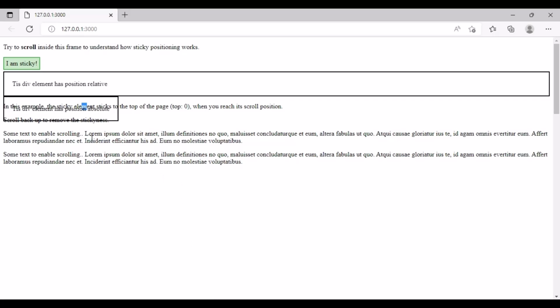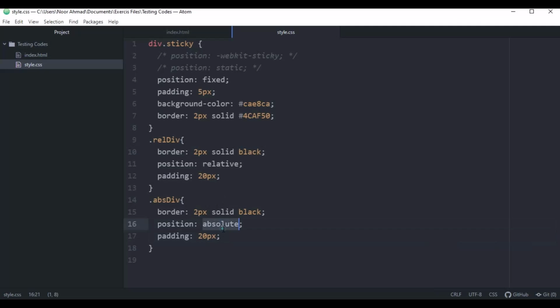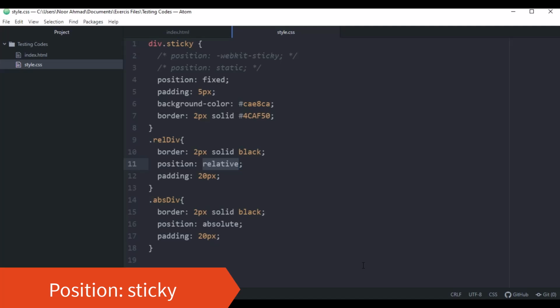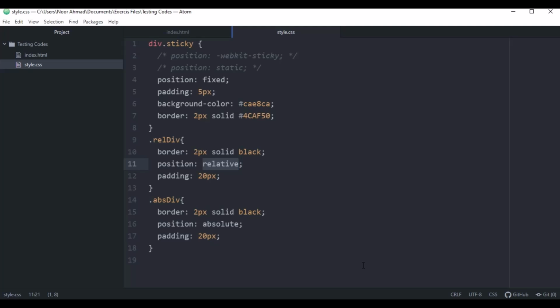So as you can see, the absolute position will be positioned relative to its nearest relative positioned ancestor. So hope you understand. And the next topic is sticky. An element with position sticky is positioned based on the user's scroll position. The sticky element toggles between relative and fixed depending on the scroll position.